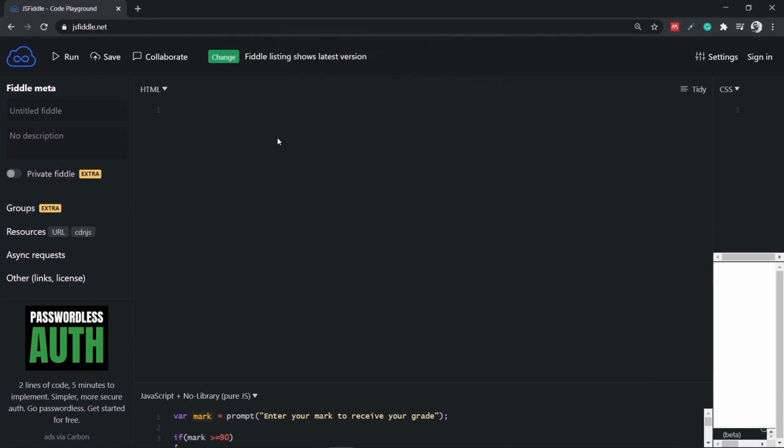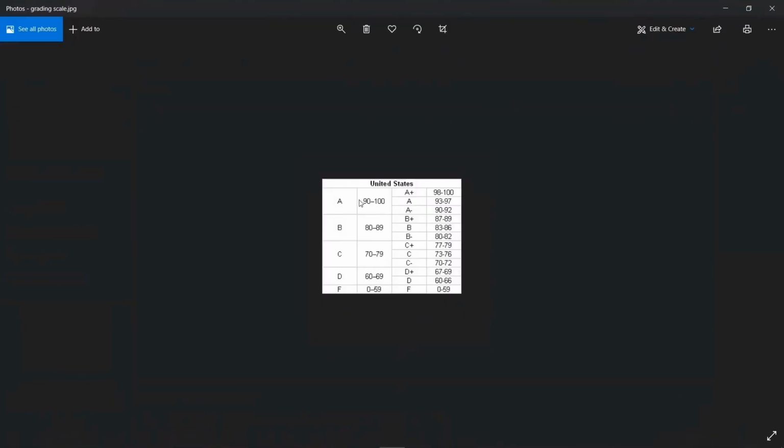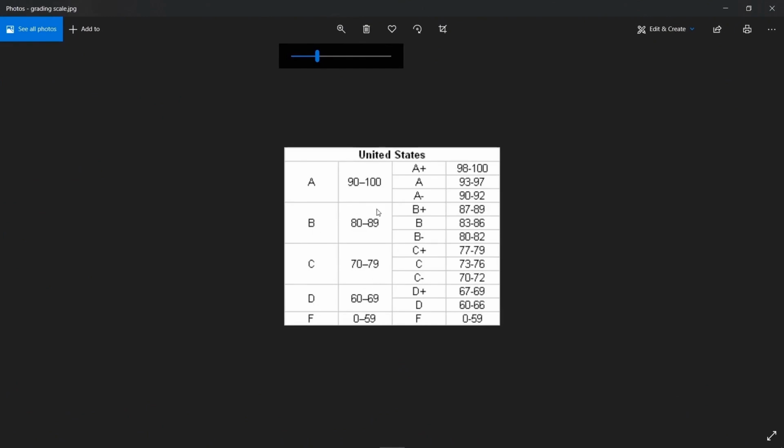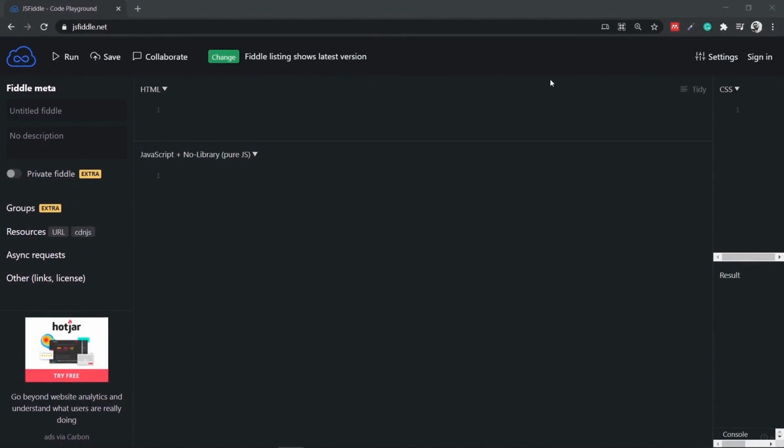So the idea is that we are going to build this grade calculator out based on the requirements, or the specifications, that we have over here. So without further ado, let's dive in. Now, in this tutorial, we are going to be working in JS Fiddle. And if you remember from the previous lesson, JS Fiddle is essentially our sandbox where we can test our JavaScript code. Okay, now before we get started, I need to create a variable called mark.